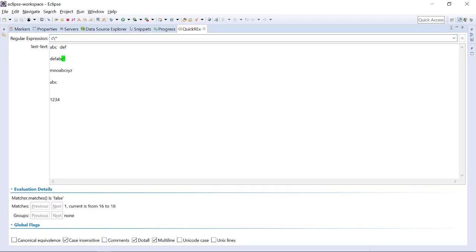Okay, now let's go to some quantifiers. Now I am having this number 1, 2, 3, 4.